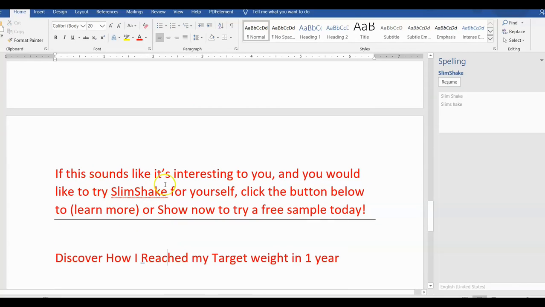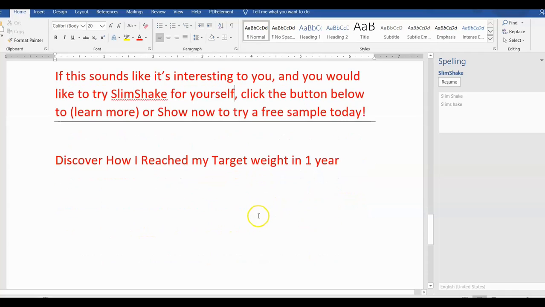Okay, so what you can say, if this sounds interesting to you and you would like to try it for yourself. You notice I did not say if you would like to lose 30 pounds yourself. No, don't do that. Do not do that. FTC will come after you, and so will Facebook, and they'll get you shut down. Okay, so you have to say if you would like to try the shake for yourself, but you're not going to promise results. Okay, click the button to learn more and try a free sample today.